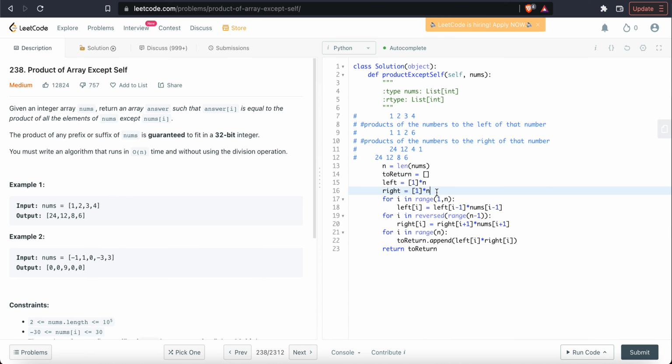So the idea is to avoid using extra unneeded space, and we always need the toReturn array, because that's the actual result that we want. So instead of using this as the left, we can just use the toReturn as the left array. And how are we going to do that? Well, just like we did with the left, we can just initialize the toReturn like the left.